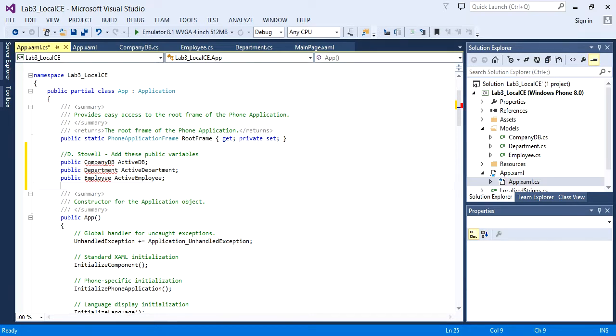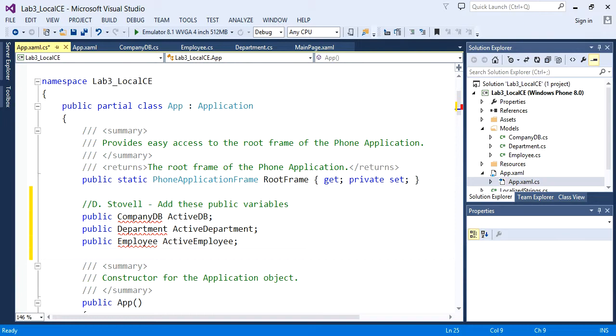Now it's complaining a little bit, understandably, because it doesn't know what these are. However, my good friend here, control period, will let me add the using just for my models folder because I put them in a separate subfolder. Now it says, oh, I know what you mean. I understand now. So I have 3 different public objects here. Basically the active database, right? The active department and the active employee.